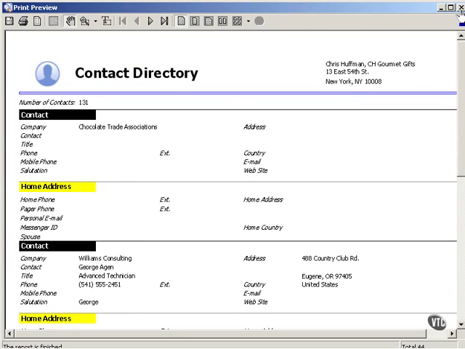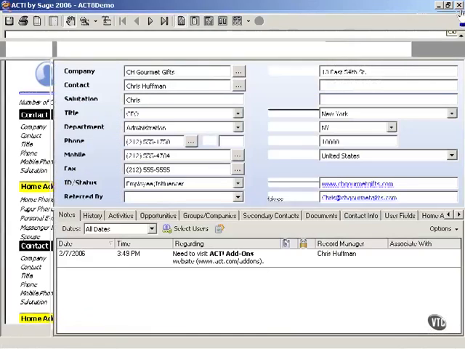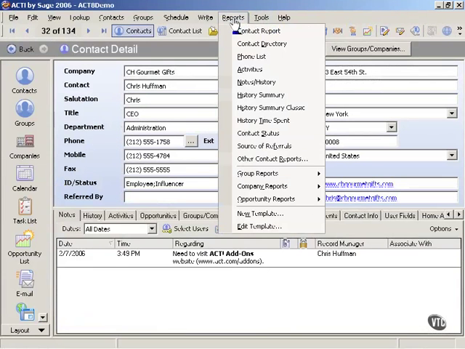For all of the reports that are available in ACT, it's just as simple to create those reports. You just simply select the type of report that you want for the contacts that you want, and then decide where you want to output that report to. Just as simple as that.